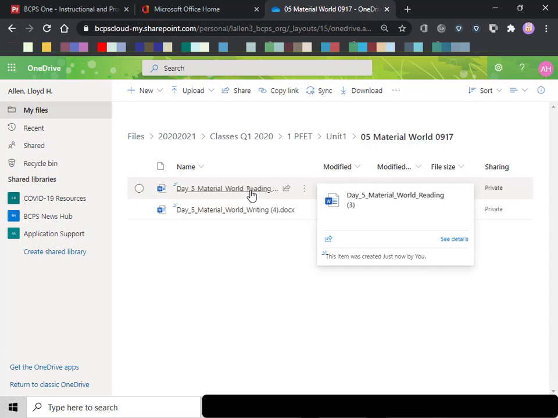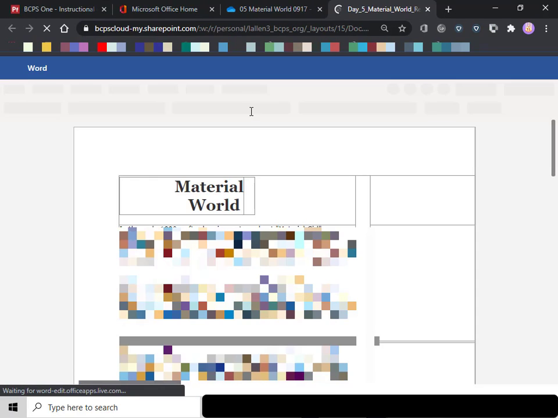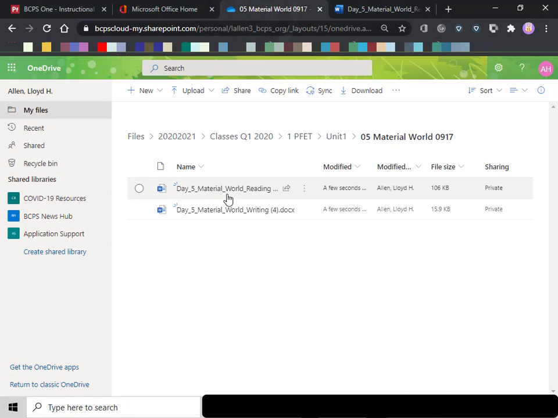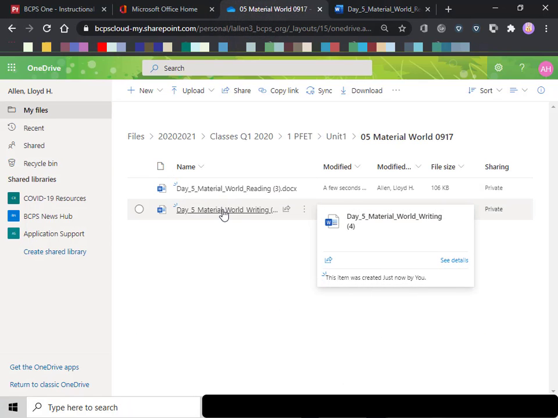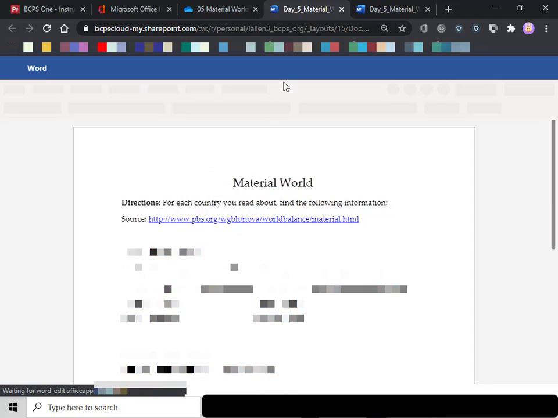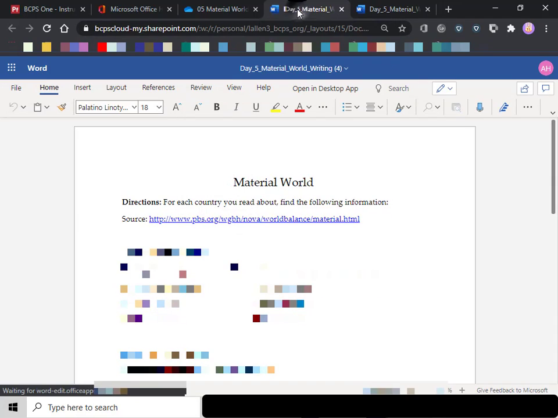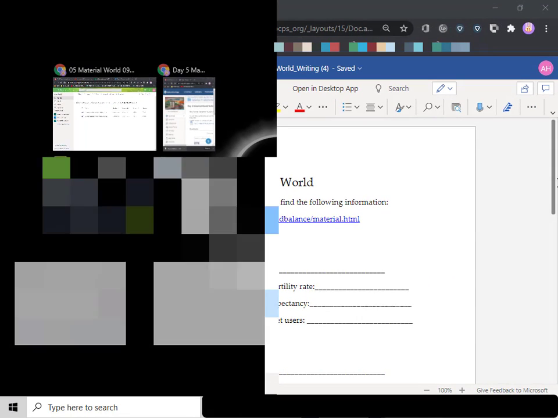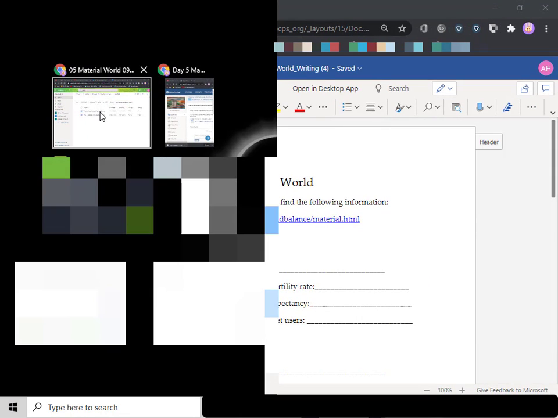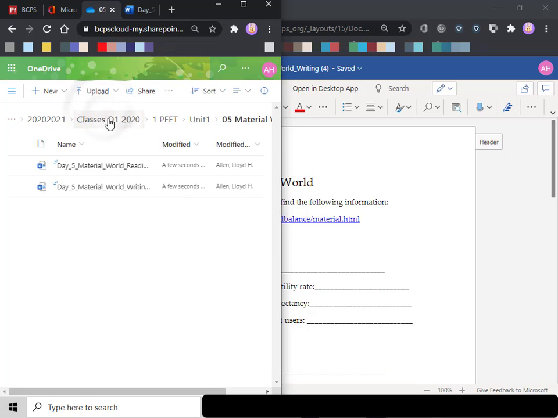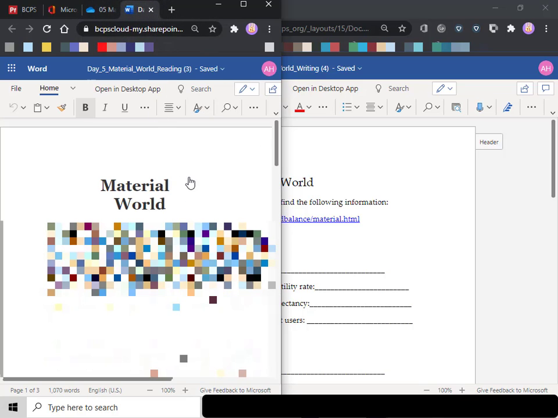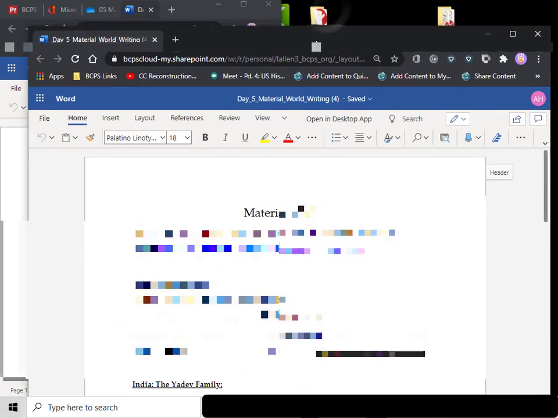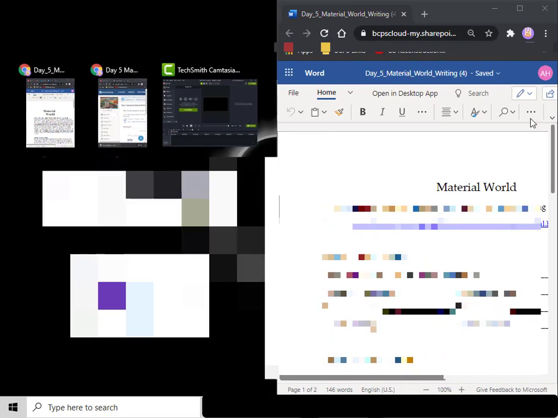When you click on the title of the document, it opens up into a new tab. When you click on the other document, it opens into its own tab. So I'm going to take the writing document and drag it through the right-hand side of the screen. And then I'm going to grab my OneDrive folder because I know that that's where my reading document is. Oh, it looks like it didn't actually go into the right-hand side. Let's try that again.